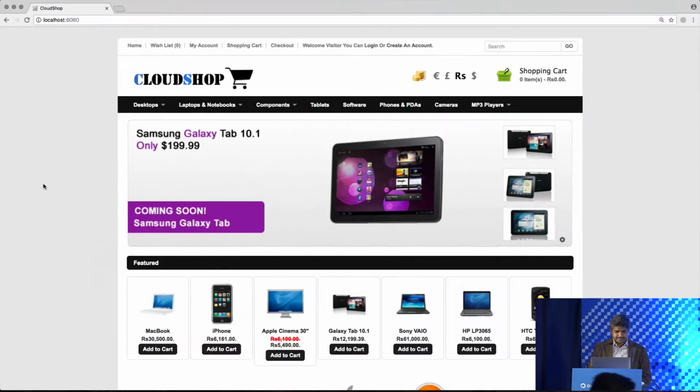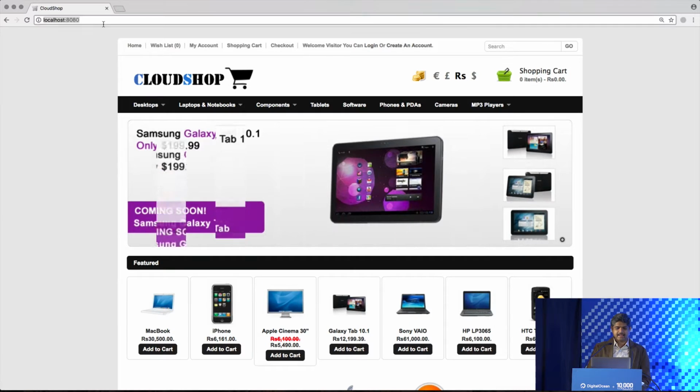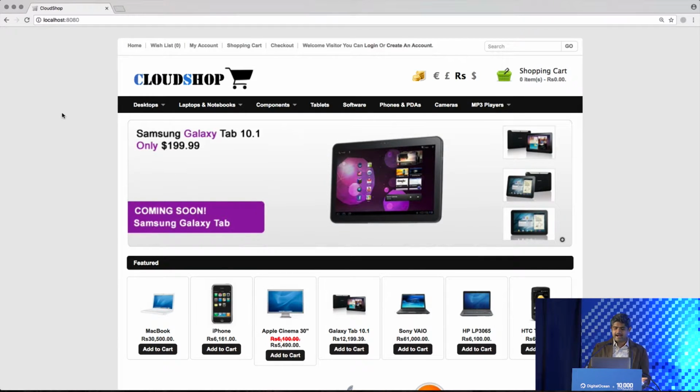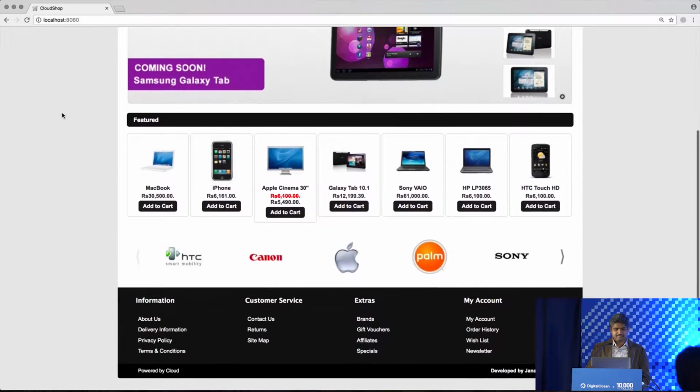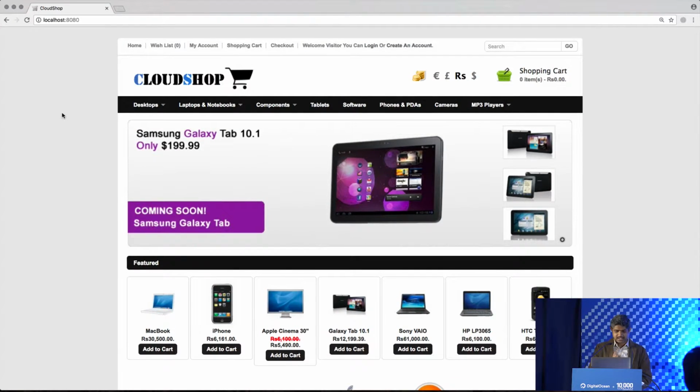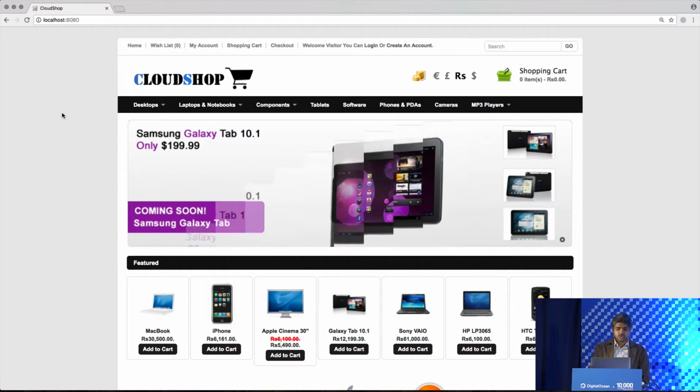So let me switch to the demo. Here, what you actually see is the portal called Cloud Shop. And if you notice, it's running on my local host, port 8080. I'm running Vagrant with VirtualBox. Everything seems to be perfect. It's an e-commerce portal that I'm going to launch globally. Incidentally, my first market is going to be US. I'm going to target the US East Coast customers. So let's actually take this portal and run it on DigitalOcean.